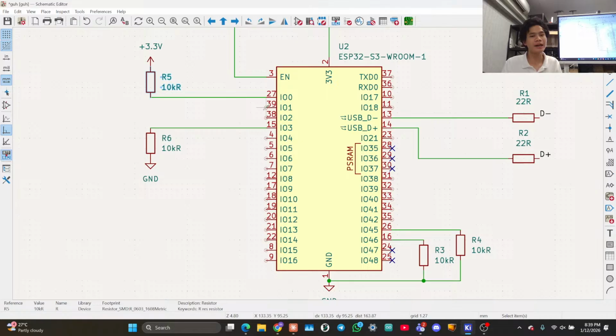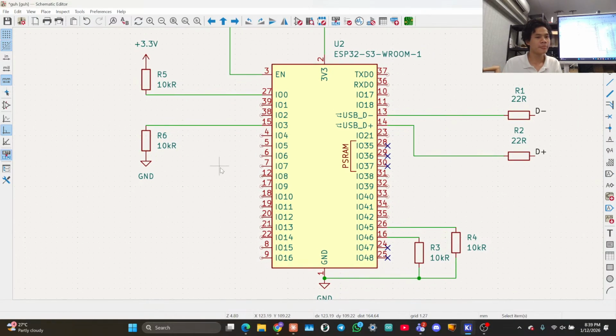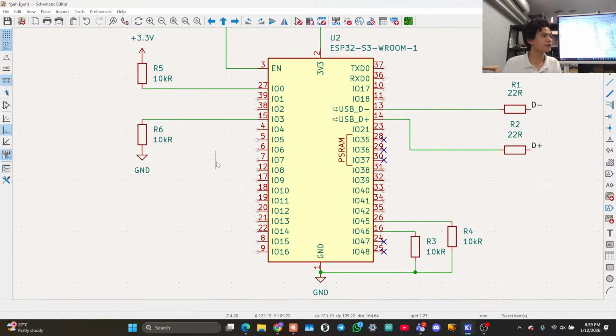IO0 connects to 3.3 volts with a pull-up resistor, which means it's a 10k resistor connected to 3.3 volts. Then IO3, 45 and 46 are pulled down, which means we connect them to ground through a resistor. Okay, even if nobody understood, we'll try and explain again later with a clearer example. For now, just do this, it's okay.